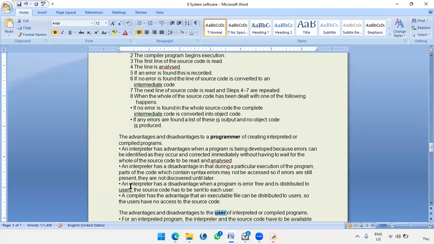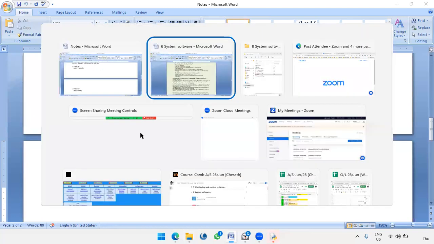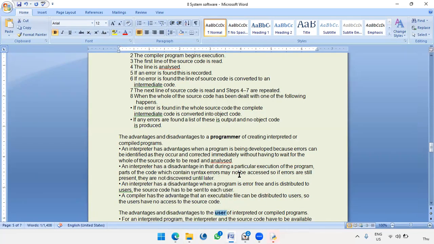Yeah, then an interpreter has another disadvantage. When a program is error-free and is distributed to users, the source code has to be sent to each user. That is a big problem, because this is the source code, and this also has to go, because without it the interpreter can't interpret, as there is no object code. It's not already translated. The source code is there.